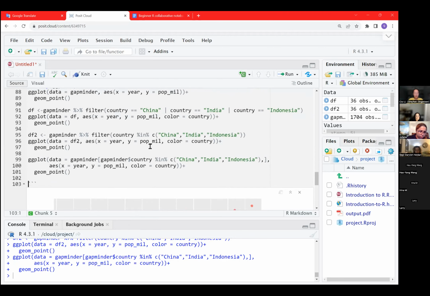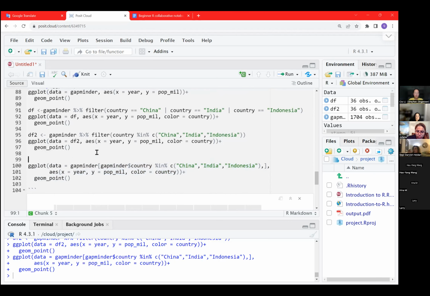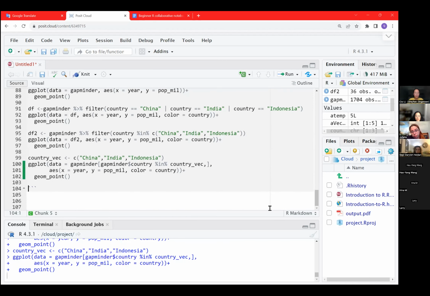Okay, it's the same thing, and you can just make this piece of the third method a bit better. You can just do this. You change this whole vector piece and give it a name, for example, country vector. So we can just create a new country vector, and then we assign it to this value. So it's a bit more readable than the previous one. And this one is the same thing.